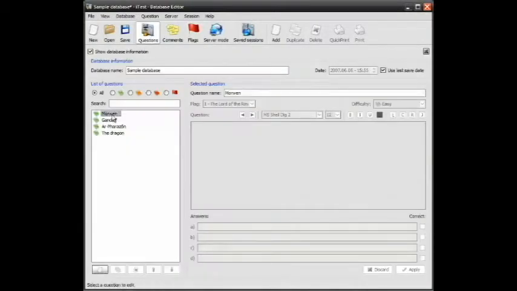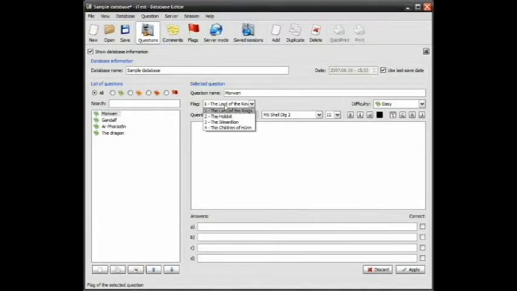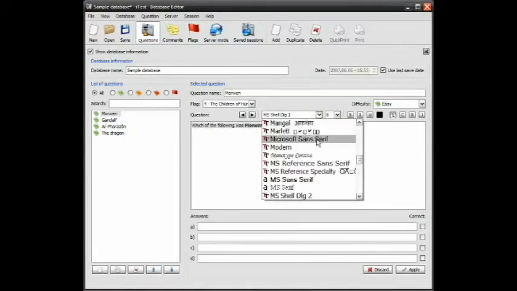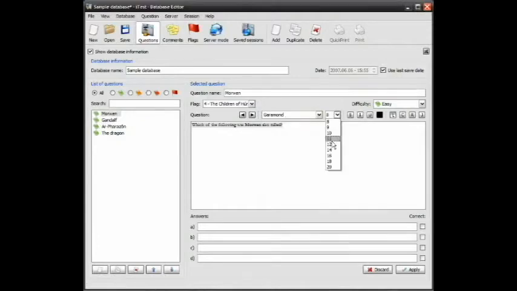After that's done, you can write the questions. So you choose the flag for the test and then you write the question. Here, his question is, which of the following was Morwen also called? That's the question. And you can format it. You can make a font for it. You change fonts, font size and color. And afterwards, you can put the choices.